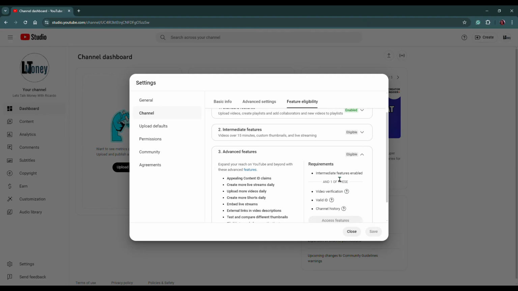So you need the intermediate feature and then one of these three: video verification, valid ID verification, or channel history, which is having content on your channel. It says following our community guidelines to build channel history. For most creators, this usually takes up to 2 months. If you've used your ID or valid verification, access advanced feature will delete it from your Google account after history is established. All right, hope that is clear.